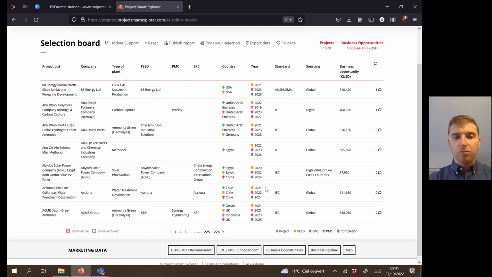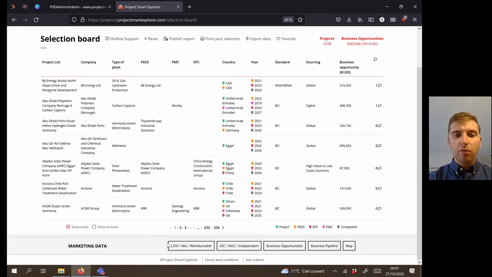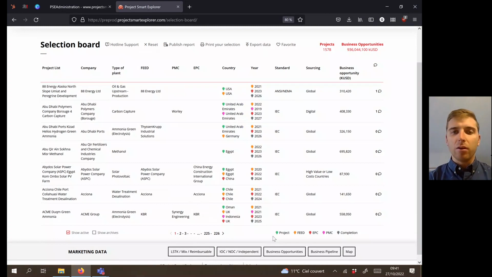If I go down to finish with all those functionalities, there is still this part of active and archive. They remain on the same spot, same information, and you still find the marketing information and marketing data button really at the bottom. Functionality is the same. We just, let's say, renewed and updated the design a little bit, but the idea remains the same.